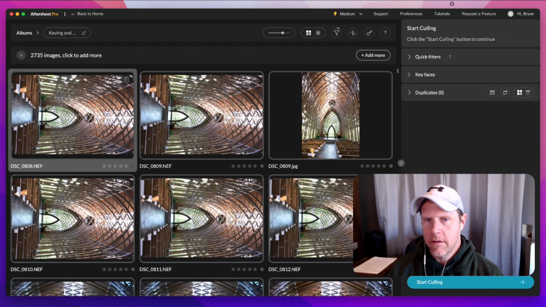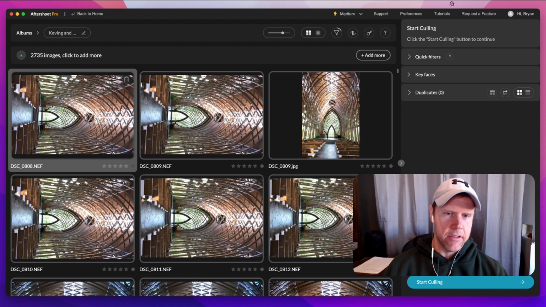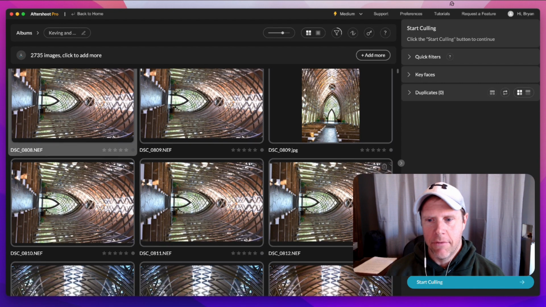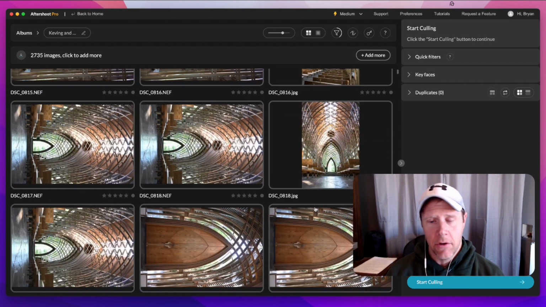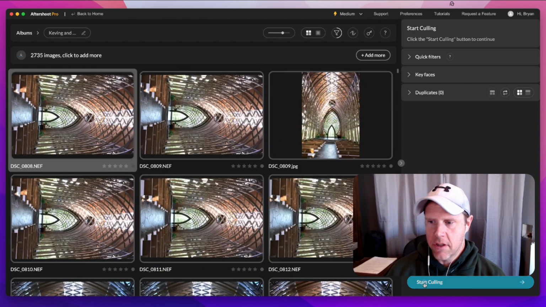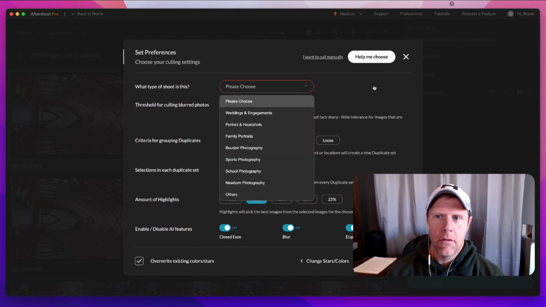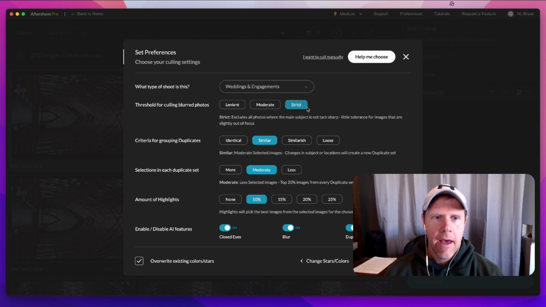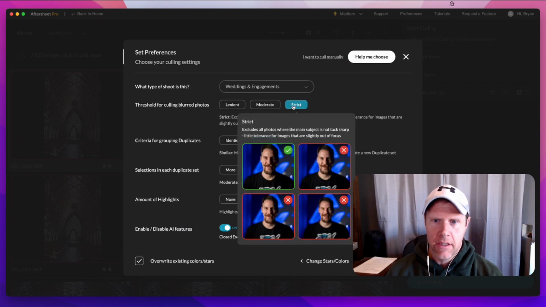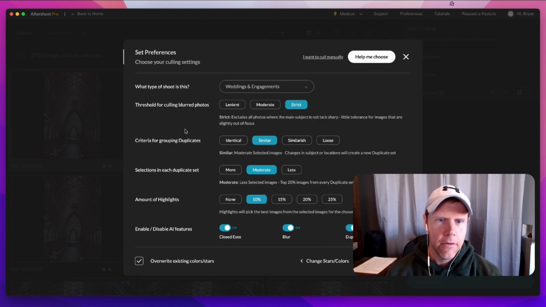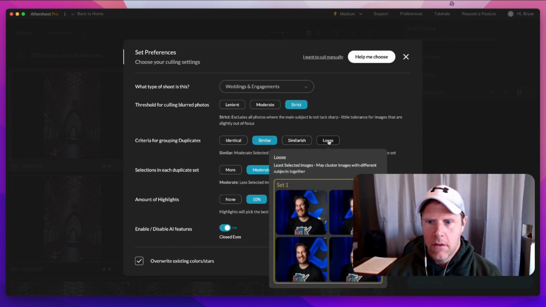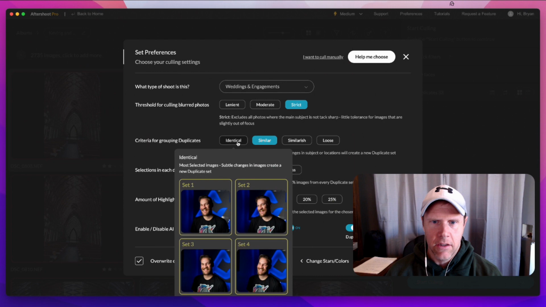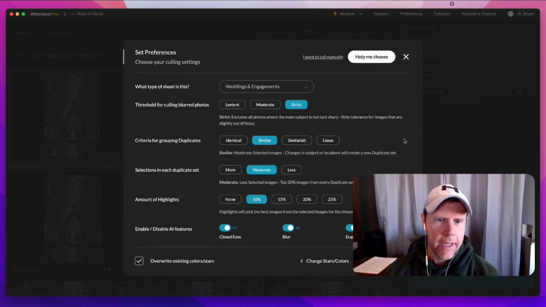And this is where it takes the most time as far as stuff goes. So it's reading through the folders, looking for faces, it's seeing what's in focus, what's out of focus, and it's basically going to make decisions. So once you start culling, you can choose what type of shoot it is. And then you have control over basically the settings of it. So if you really don't want blurred photos, you can set it to strict. If you don't want a bunch of duplicates, if you do loose, it's going to select a lot more. If you do identical, you're not going to have as many.